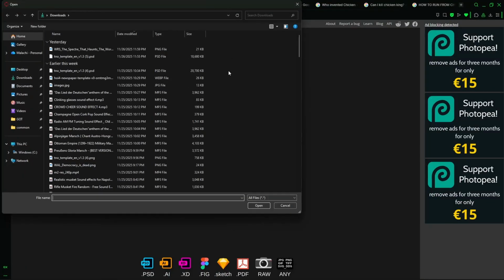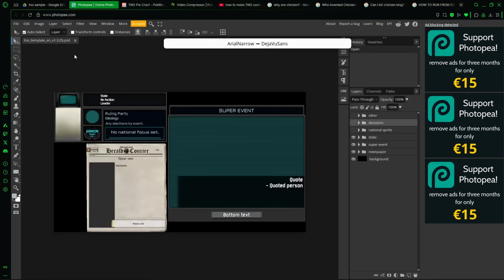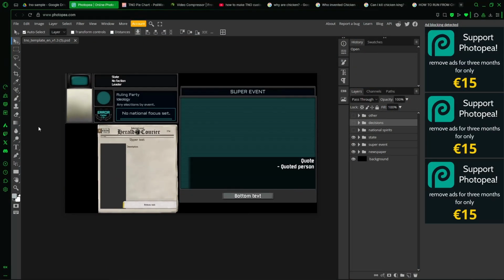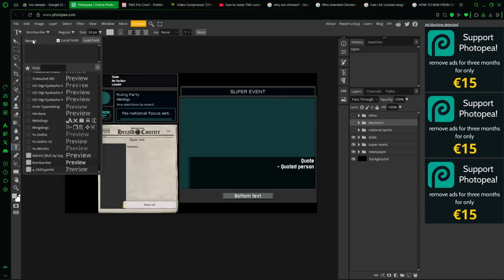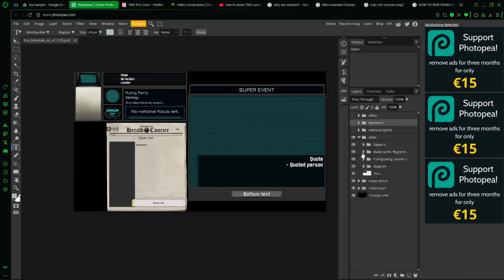For Photopea specifically, you want to go to Open from Computer, select the Super Event template, and it should open something that looks roughly like this. Now, from here, the first thing you want to do, if you haven't done this before, is go to Type Tool, select Font, and then checkmark Local Fonts. This will allow the website to use the fonts you've downloaded, which means you get the nice looking TNO fonts.